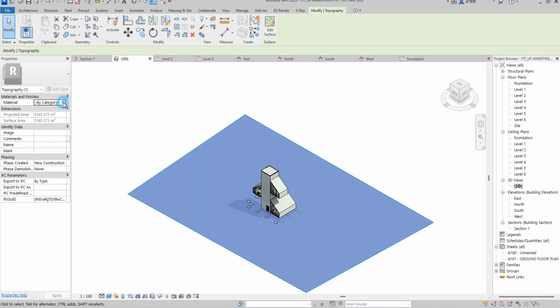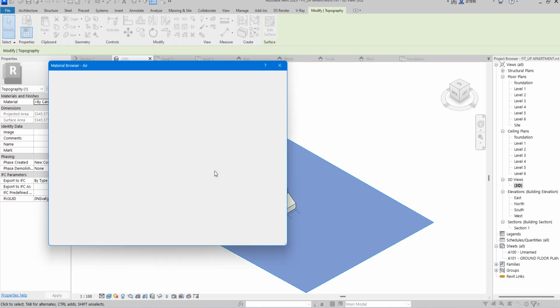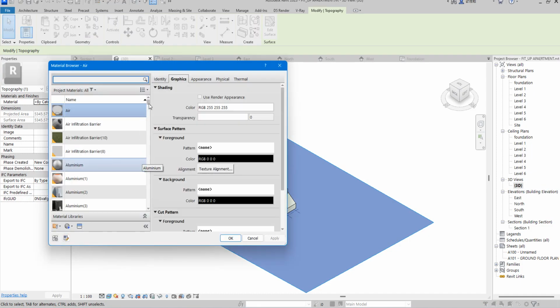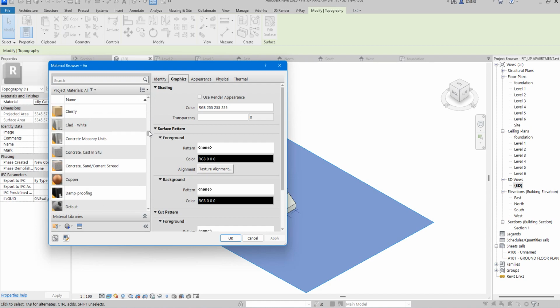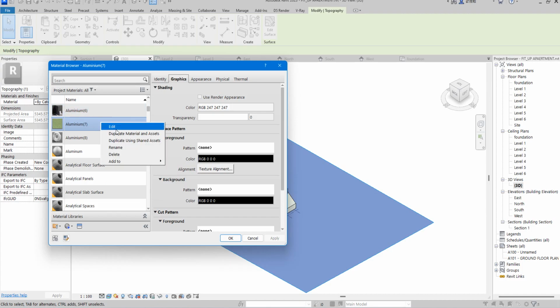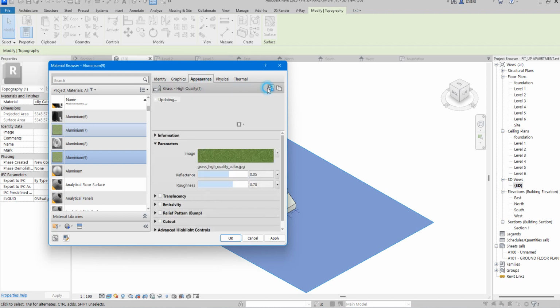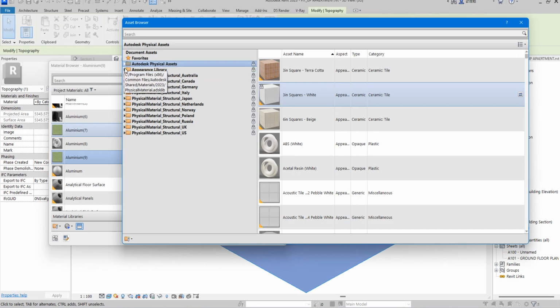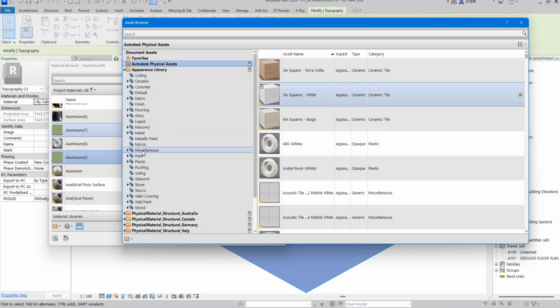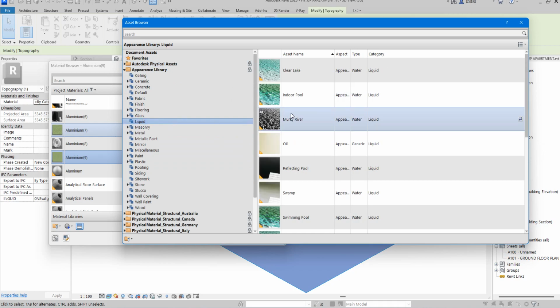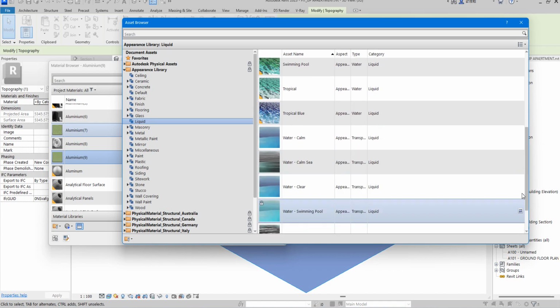So this is it. What you need to do here is click on the material and change the material from what you are seeing to normal water. Search for the water material. From this, let me click aluminium 7, then duplicate. From the duplication, I go to rendering, then search from the appearance library. I will go to liquid, and from the liquid I choose murky river. Or tropical blue, whichever you know is okay for the kind.